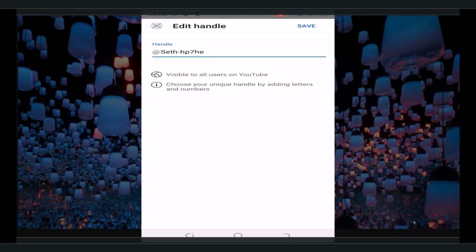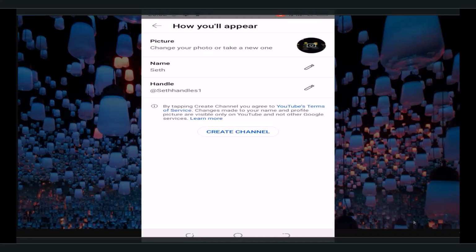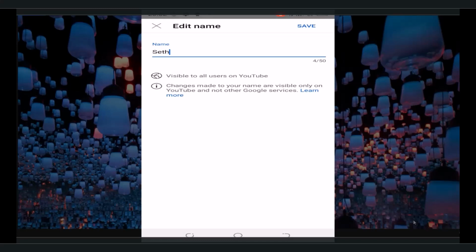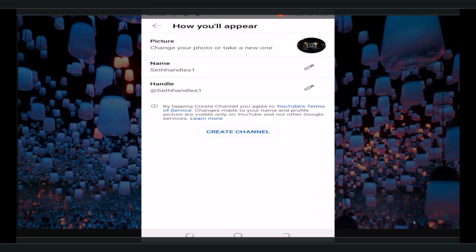The handle, you can set up your own handle. So this handle shows the URL of your account or your page. So I can set it like this and then save it. So in case someone wants you to send your channel URL, you can use this one. And let's say I will set my channel name as this one to make it easier for people to see my channel. Then you click on create channel.